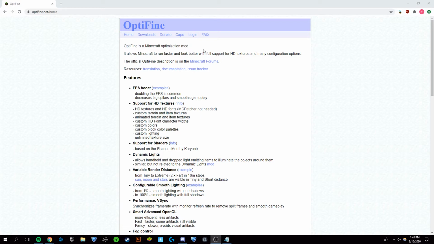It basically allows you to have a higher FPS, can zoom in on things, and it allows you to customize a lot more options in Minecraft that make it much better, and it optimizes your game.